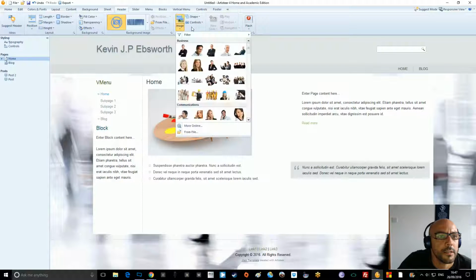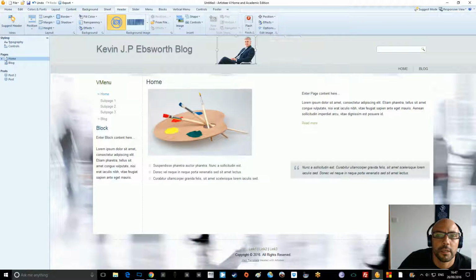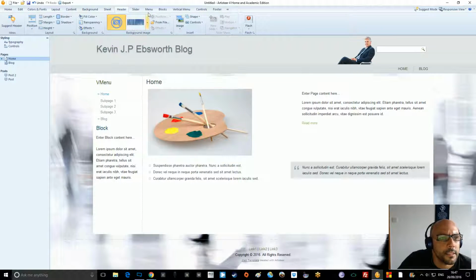So you can go to stock images. They have stock images here, so there we go. It gives you a nice sort of picture. You can maneuver it wherever you want it. So I would have it probably about maybe about there. And let's have a look.